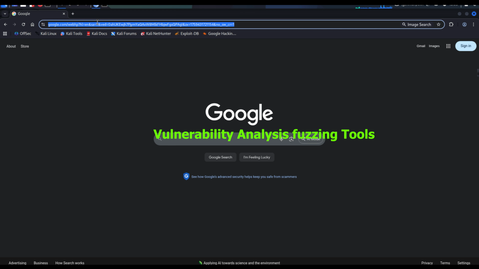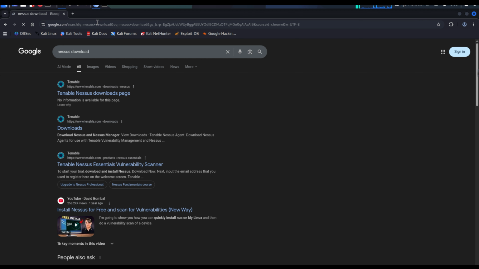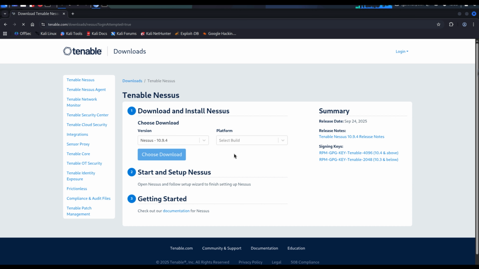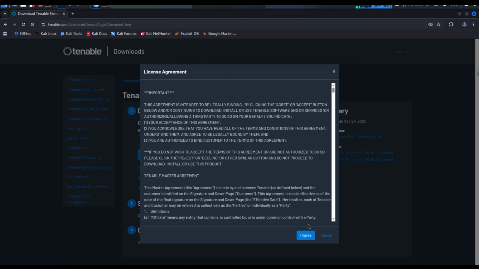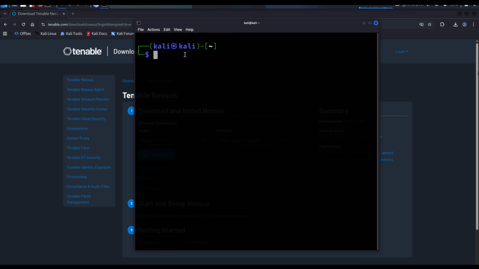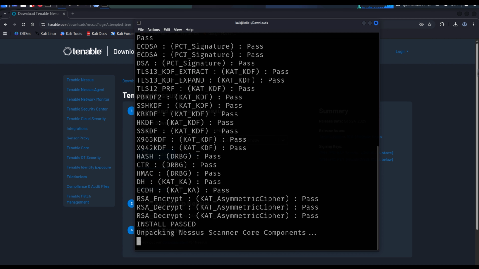Vulnerability analysis tools. Nessus, vulnerability scanning and reporting, extensive plugin support. Download Nessus from the Tenable official website. Use a search engine to find it. The site will automatically detect your OS and present the correct installer. Download that file. Once the download is complete, install it. Make sure to use sudo during installation to ensure proper permissions.